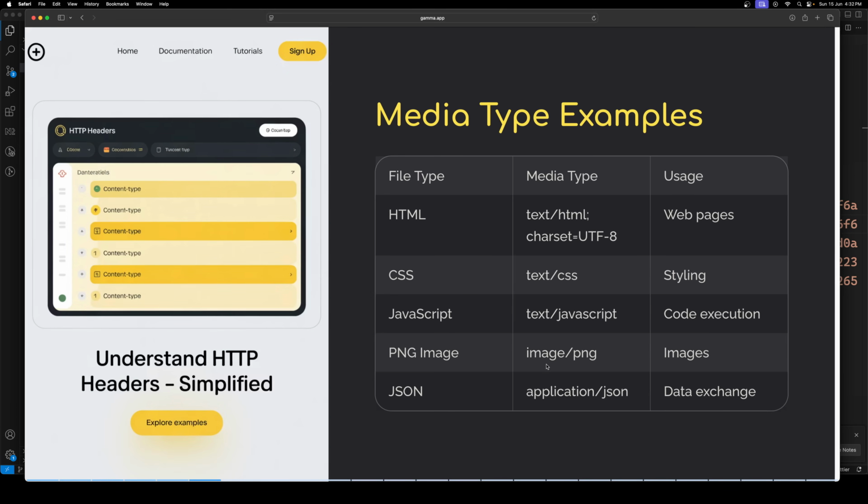So now media type example. So here you already know HTML means text slash HTML. Okay. So character set US. So this is an optional parameter for web pages. Text slash CSS for styling. JavaScript, text slash JavaScript for code execution. PNG means image slash PNG for images. JSON means application slash JSON for data exchange.